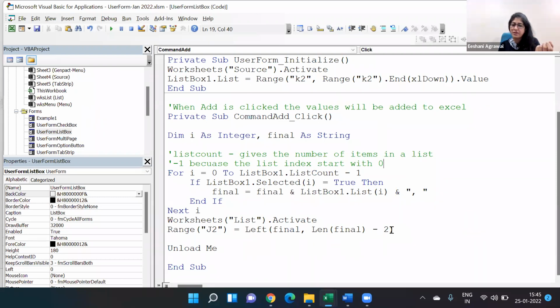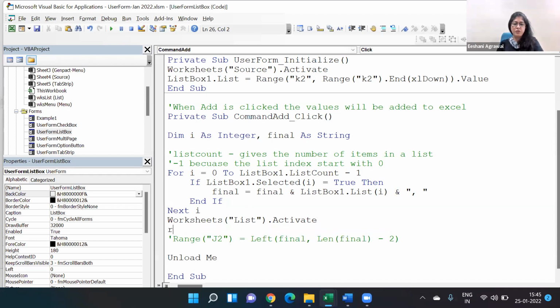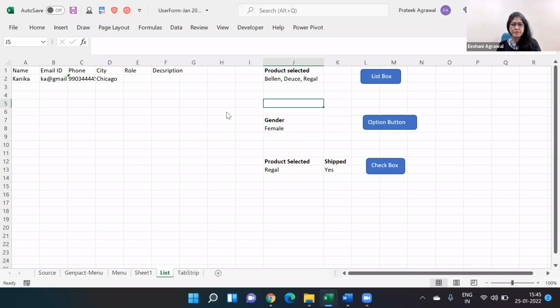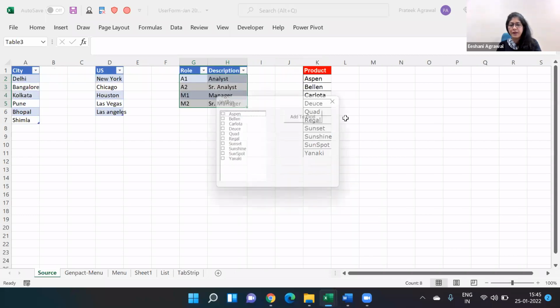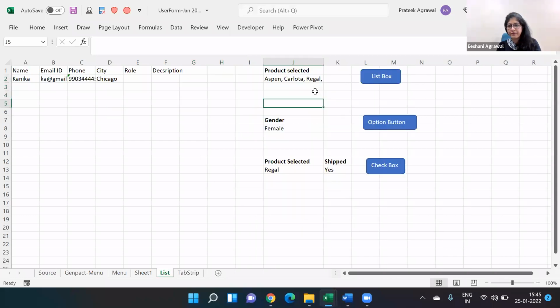Now, why have I done this? Let's say I don't put this value over here, and I simply say J2 is equal to final without any changes. I run it, I pick a few, and I add to Excel. You see what has happened at the end?